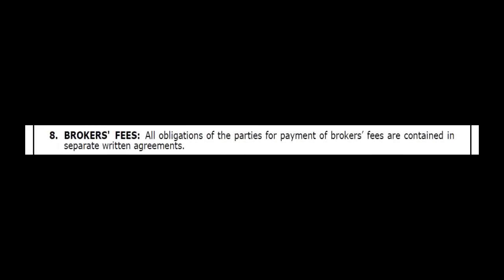Paragraph 8, broker's fees. The parties, meaning the buyer or the seller, if they agree to pay the brokers a fee, then those contracts are done outside of this agreement. There is no agreement between the brokers or agents and the buyer or seller in this contract. Now on page 9, there's a section where it talks about how much money the listing broker is going to pay the other broker, but that's kind of different.